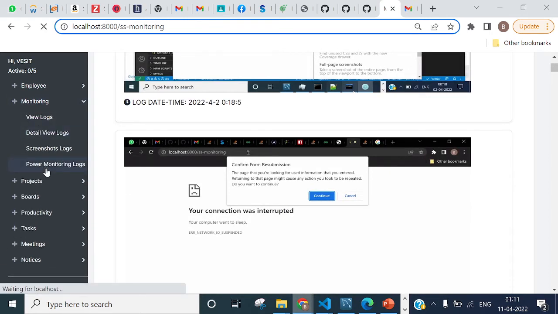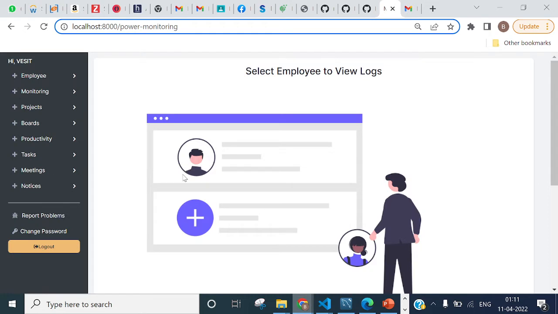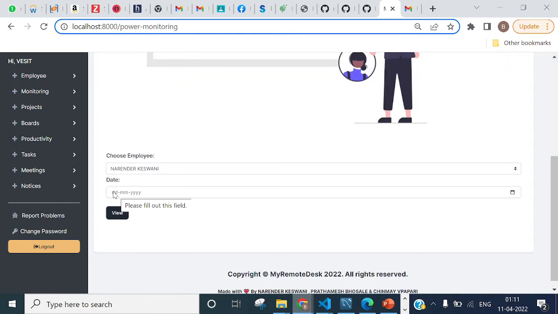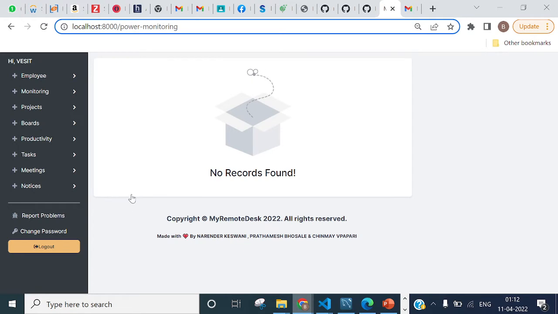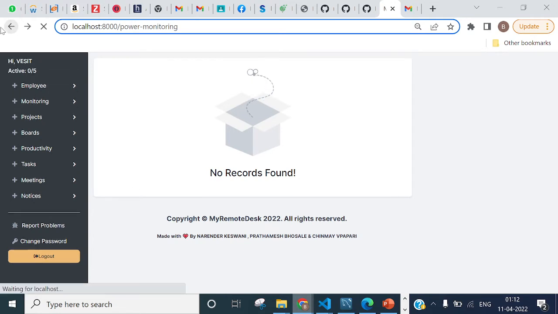Power monitoring logs. These are basically the states of the power of your desktop or laptop. So no records are found, so we will change the date.